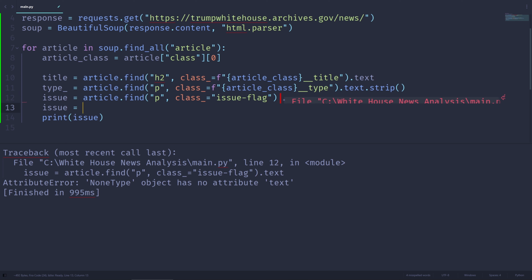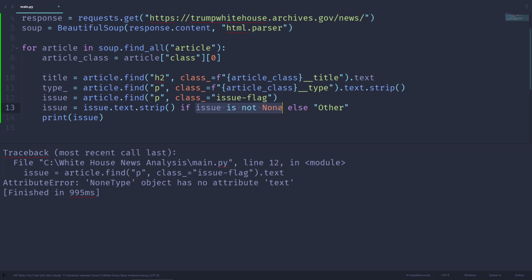So issue is equal to issue.text.strip, because there's also going to be some white space. So issue.text.strip if issue is not none. Otherwise, we'll just assign it to maybe not unknown, maybe other, or something like that. Doesn't really matter what it's called, but we're essentially checking if issue is not none. So if there is some data associated with the issue of the article, then we will assign issue.text.strip to the issue variable. Otherwise, we'll assign other to the issue variable.